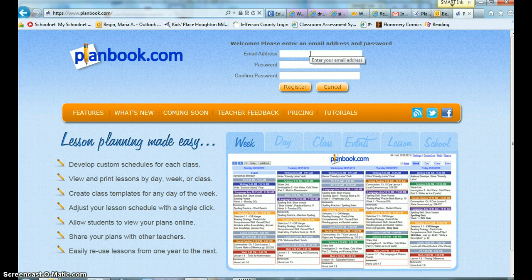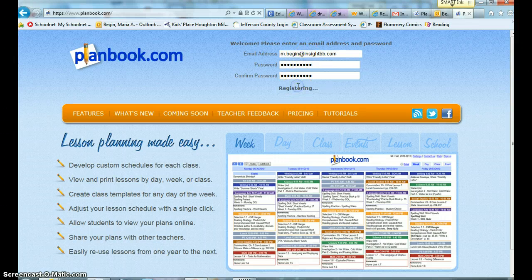You want to use an email address that you will be using regularly. I already have one set up through my account at school, so I'm going to make up one just for my home email address so that I can show you what it's like to set up a brand new one. But use whatever you want and just register.